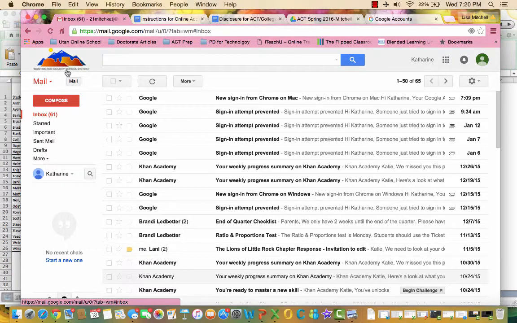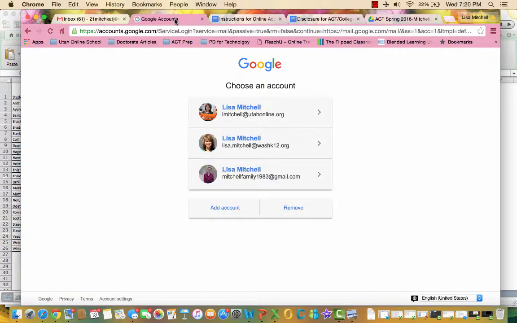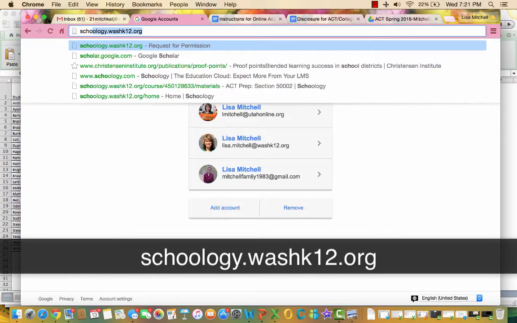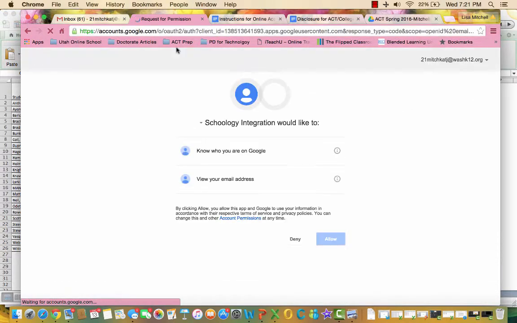The next thing you're going to want to do is go to schoology.washk12.org, and this address is found on your disclosure. It's also found on your instruction sheet, and it's also found in the course. So let's log in to Schoology. You can see that I've been there several times. There's the address right there, and I'm going to hit enter and go to that site.